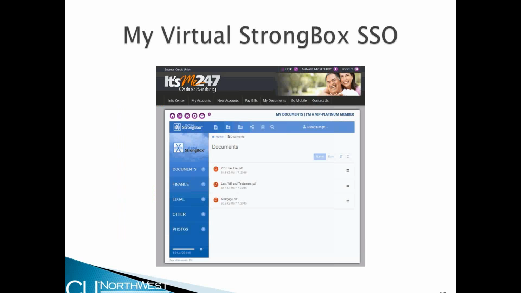Now, if your credit union is interested in the product, you'll need to contact My Virtual Strongbox to learn more about this option. The contact information, pricing information, links to authorization forms, and numbers are all included in the My Virtual Strongbox brochure, which is also located at cunorthwest.com. You can also, of course, contact client services, and we'll be more than happy to email the documentation to you.